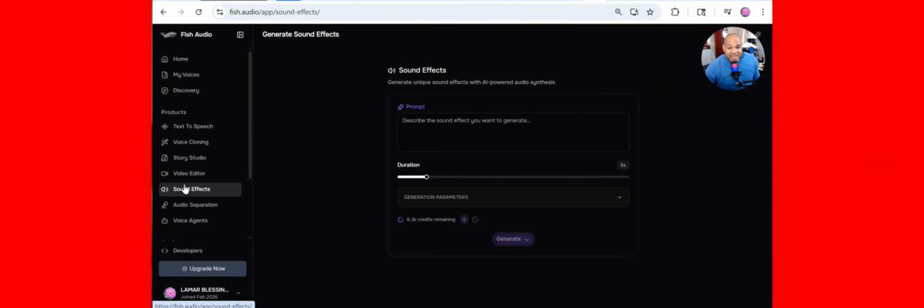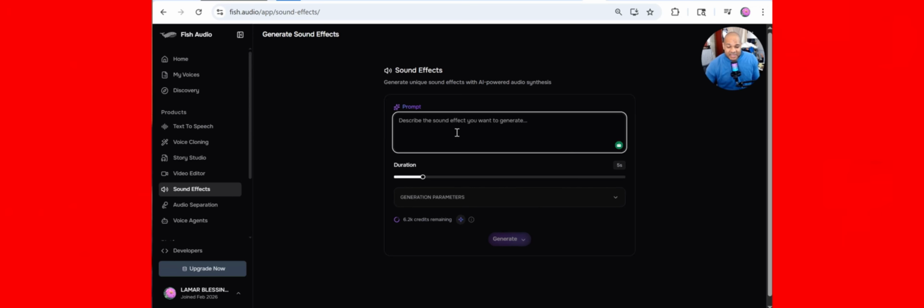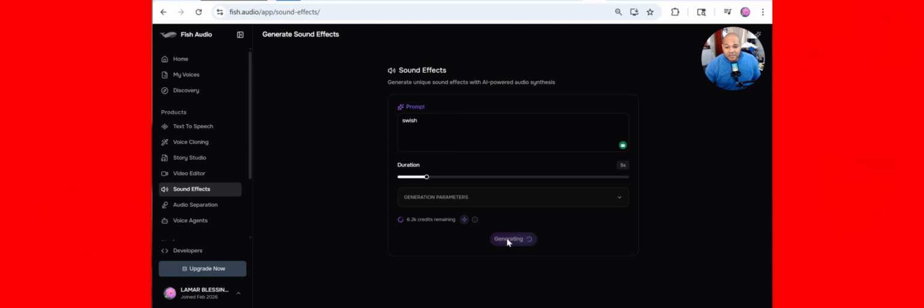You got sound effects. There you go. So you could put in what kind of sound effects you want. Describe the sound effect you want to generate. Let's see if it has a swish. Let's just try a swish. And the duration, 5 seconds. However you want it. 5 seconds is good. Let's just see if it gives us for free, because you know this is how they get you. You see it's generating right now, so let's see what it gives us.